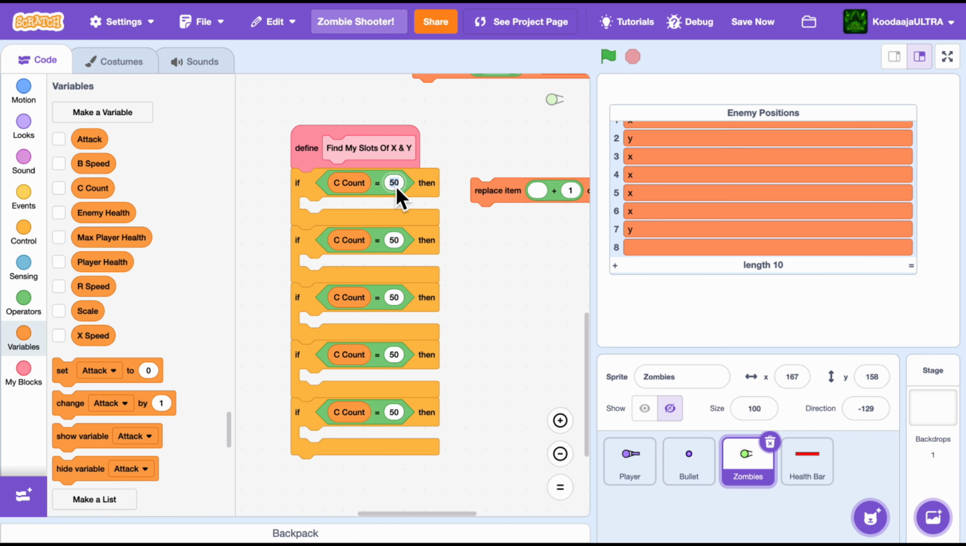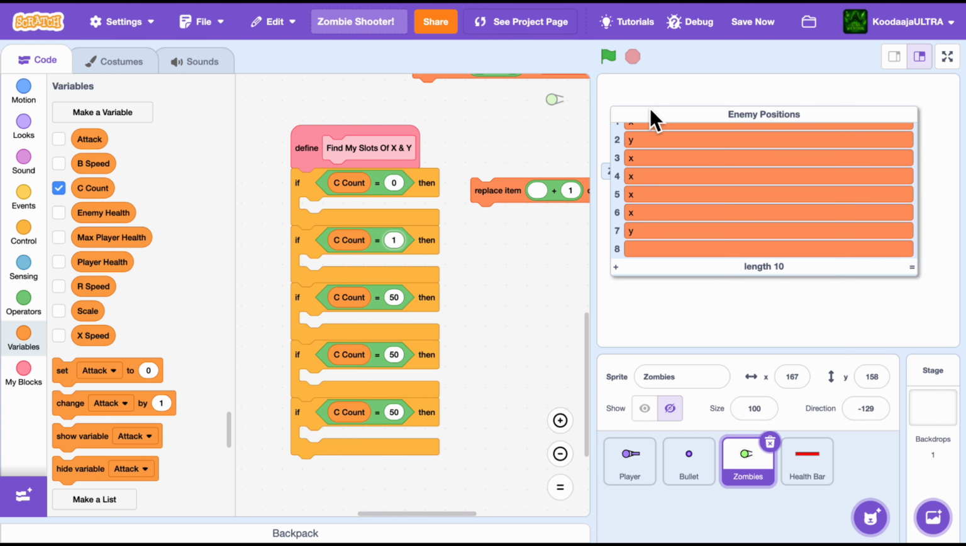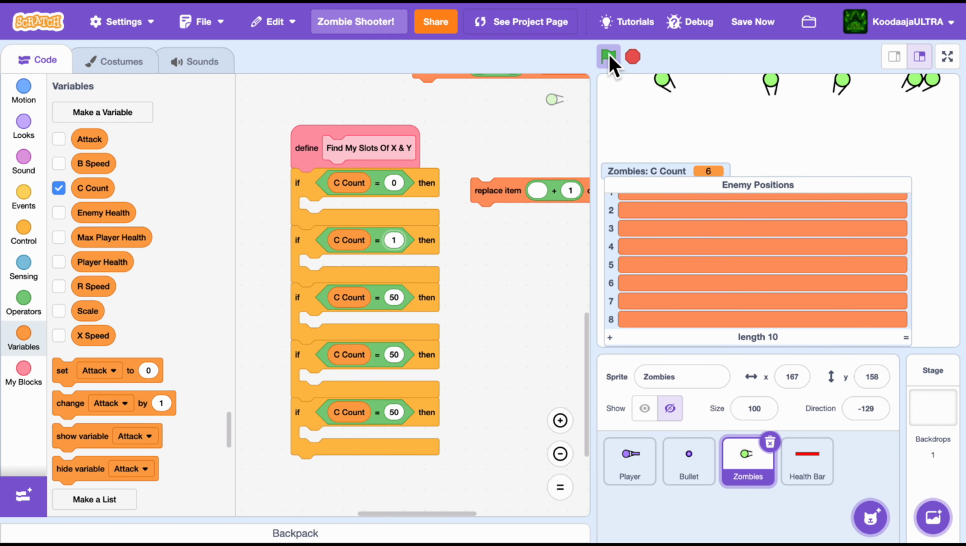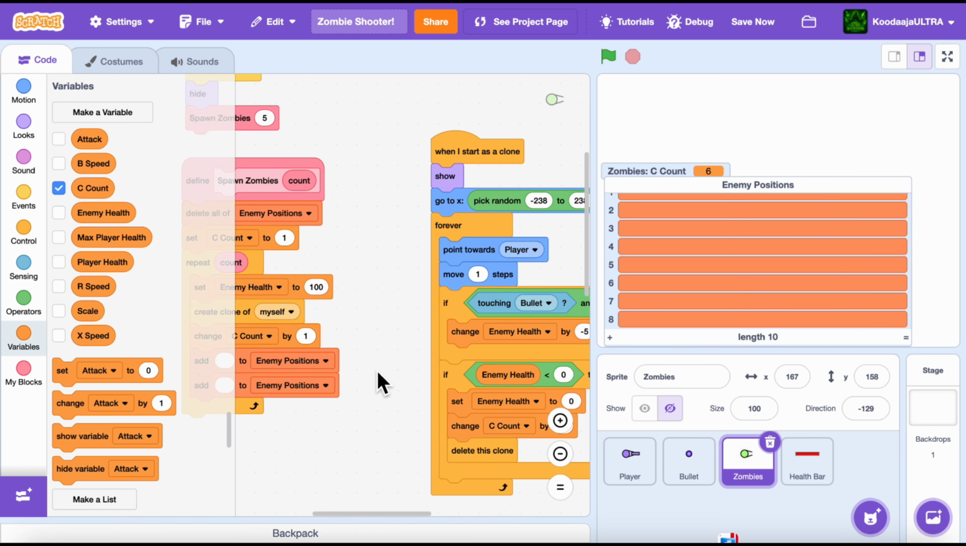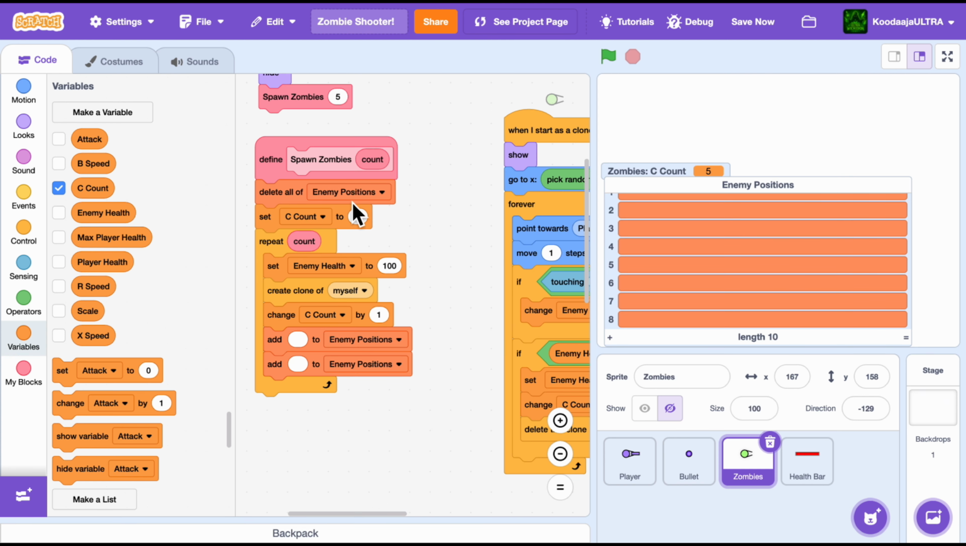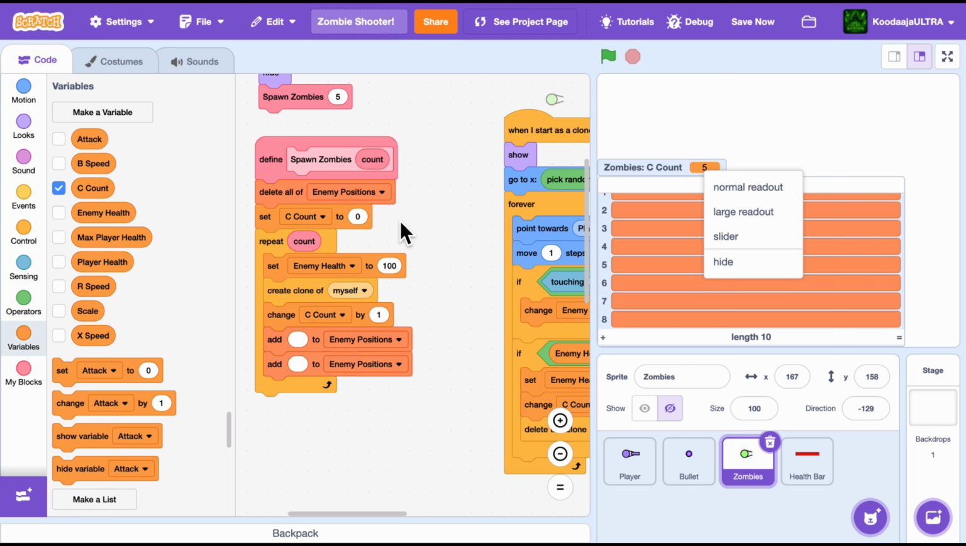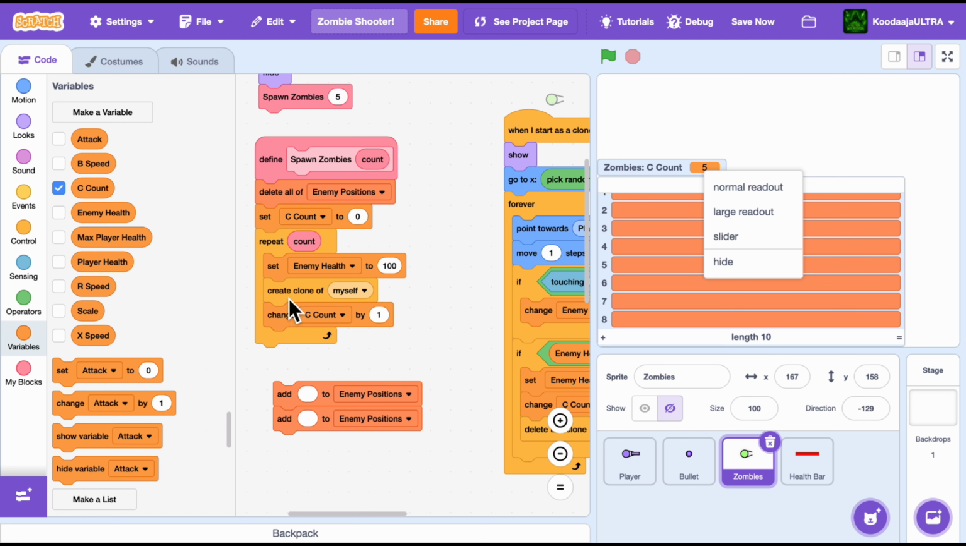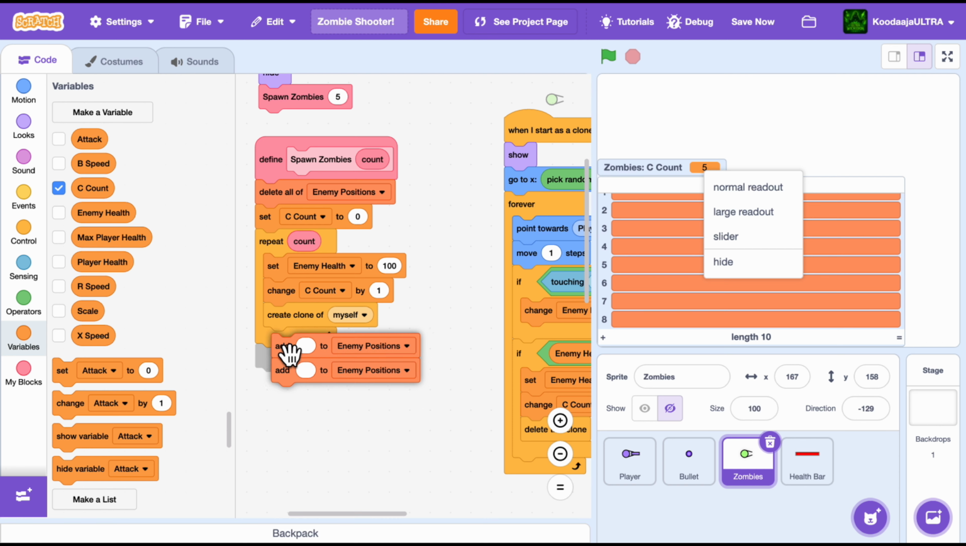Let's just show C count right now. C count becomes 6, of course. Oh yeah, because it has to be 5. But there's a clone that doesn't get the next C count. Oh my god. I'll just put the C count right here.